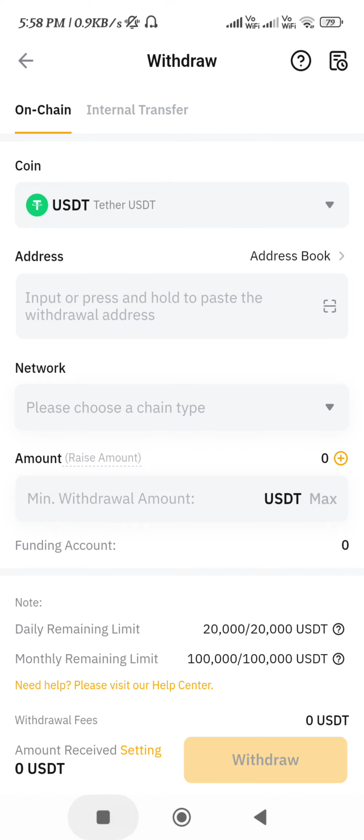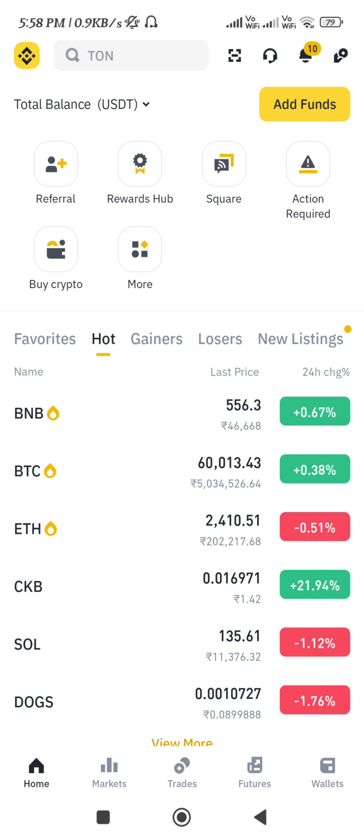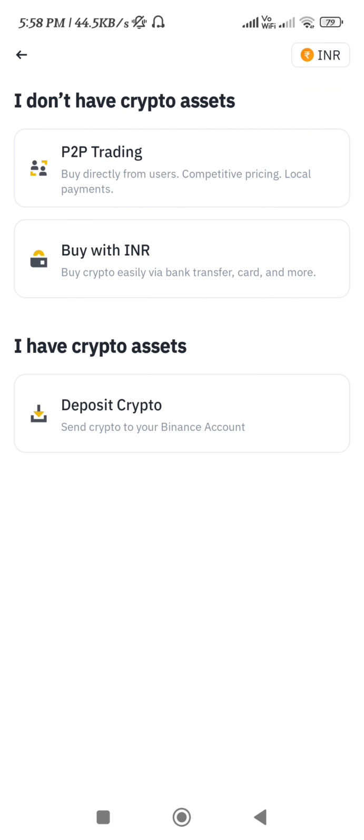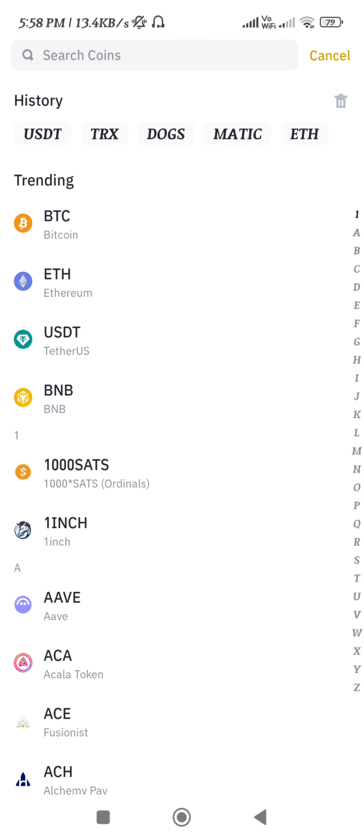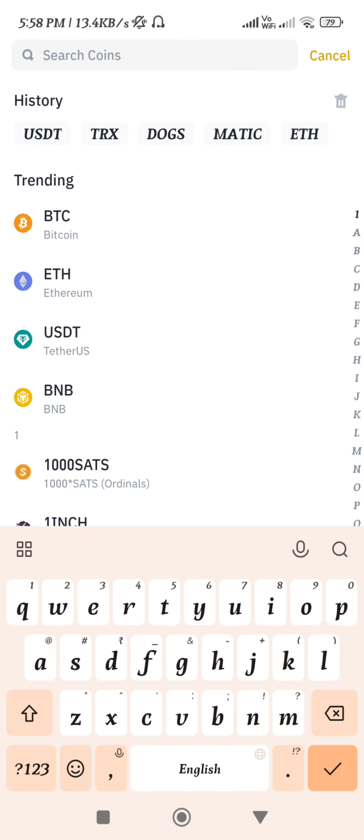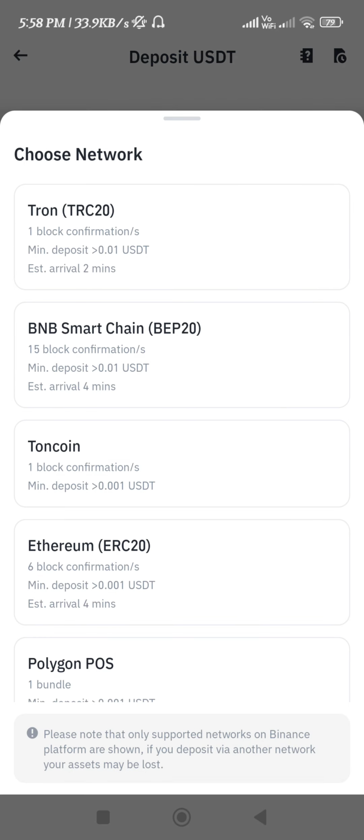So in order to get the address, you need to simply launch your Binance mobile application. Now on the home page, tap on the add funds option and select the deposit crypto option. Now use the search bar in the top and search for USDT. Here you just have to select any of the networks of your choice based upon the estimated arrival time as well as the network fee.